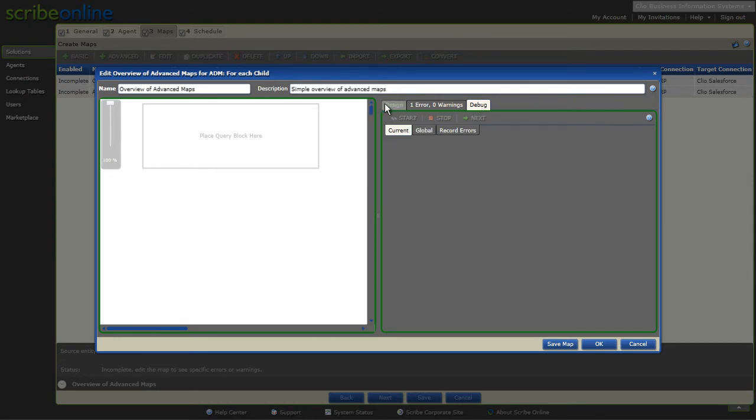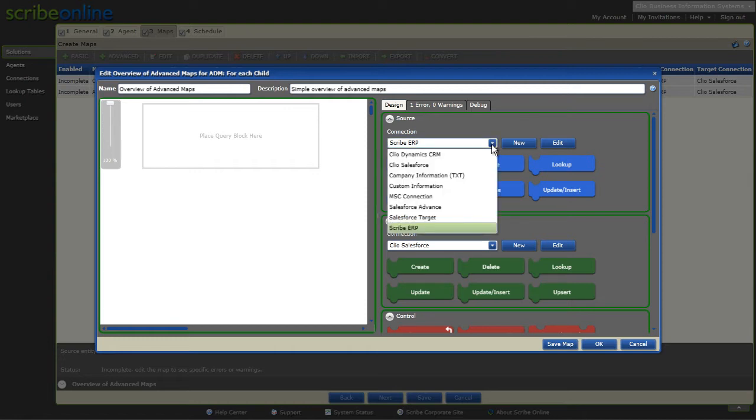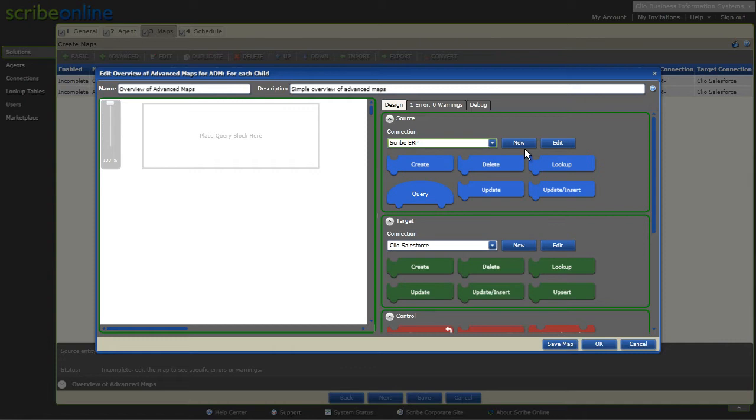So I'm going to go back to our design tab, and I'm going to move down a little bit, and I'm going to remind you that you have connections. And just as with a basic map, you have the ability to select from the drop-down list those connections that you've already established. You can create a new connection on the fly should you need to, or you can edit an existing connection. Likewise, just below that, within the palette area, you also notice that you have target connection. Same methodology here. From the drop-down list, you pick that which you want to use as a target connection. You can create a new target connection, or you can edit it.